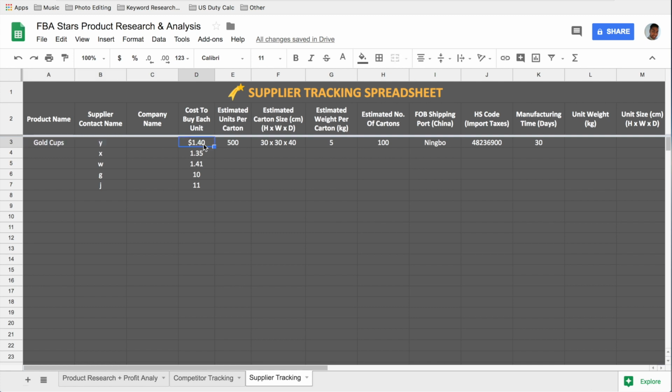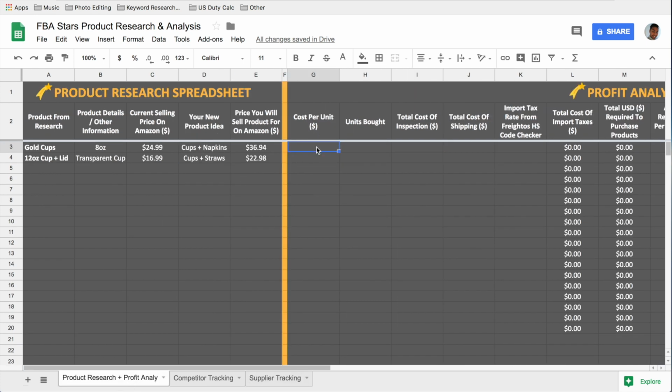Okay, so we've got $1.40 here. Let's say, for example, that the gold cups and the napkins that we want to buy cost $3, for instance. Now remember, the amount of units that we wanted to buy were 500.